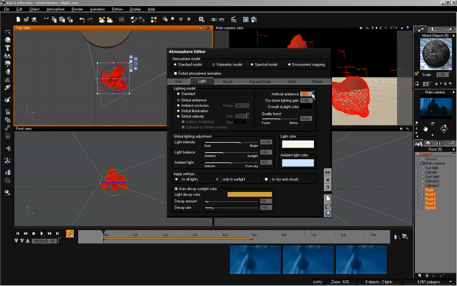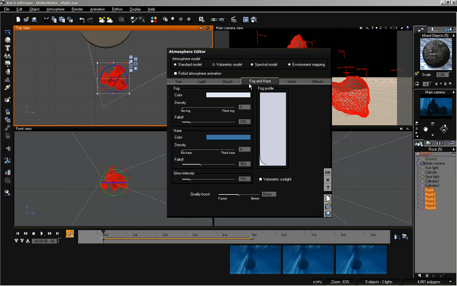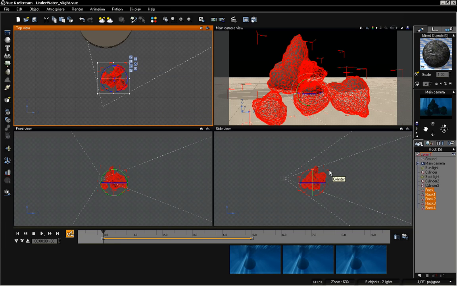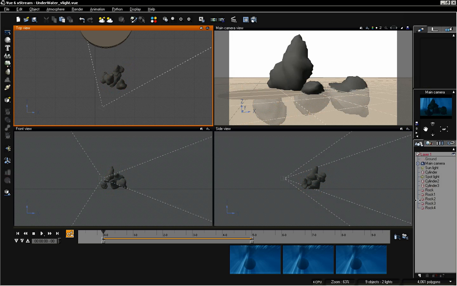We can increase the artificial ambience and just kind of play around with those settings until it's a little bit brighter, because we are working with the volumetric model, and without fog and haze there's really not a whole lot of brightness to the atmosphere. So you may even have to use another light in order to create the lighting effects that you need without using the sunlight. So a couple things to keep in mind.